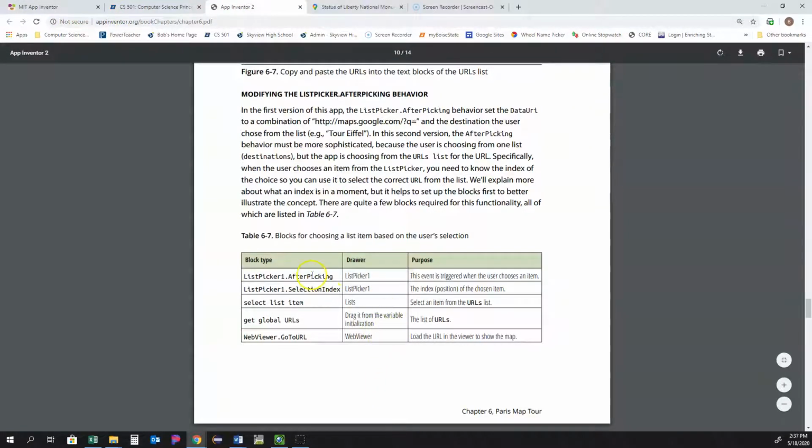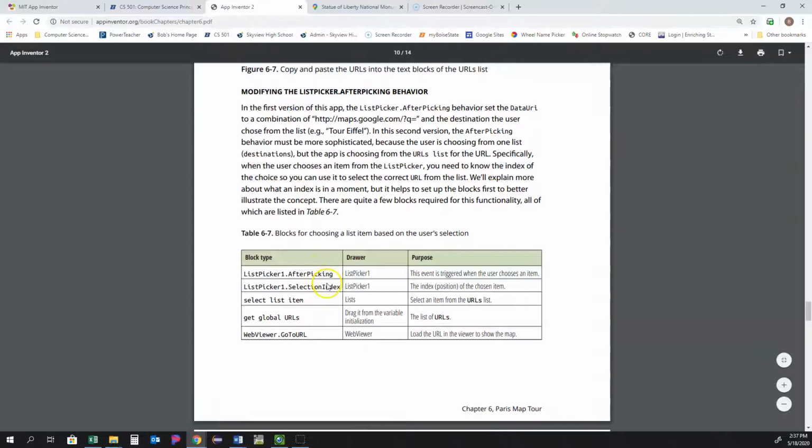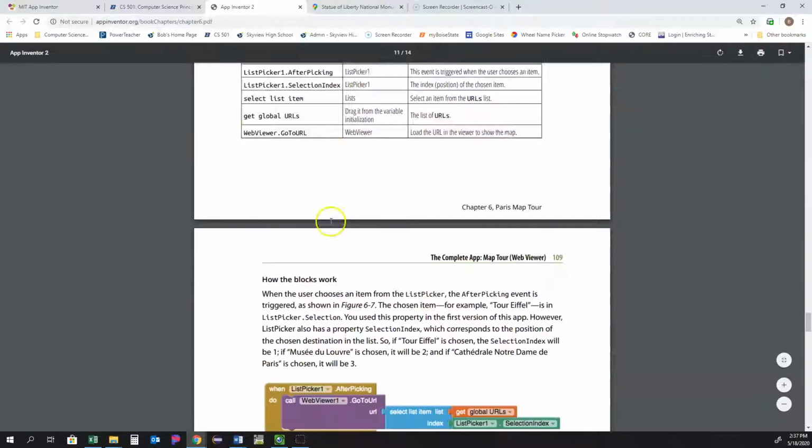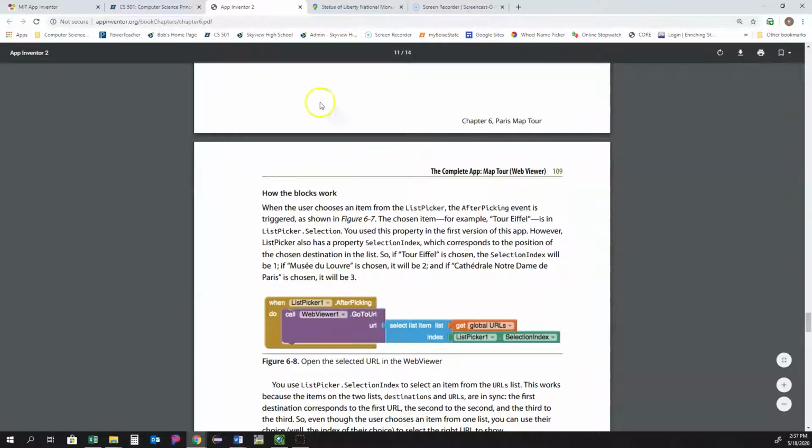So once we have our list picker, we're going to do a selection of the index. We're going to select the item. We're going to get the global URL, and then we're going to go to that website. So it looks like this right here.